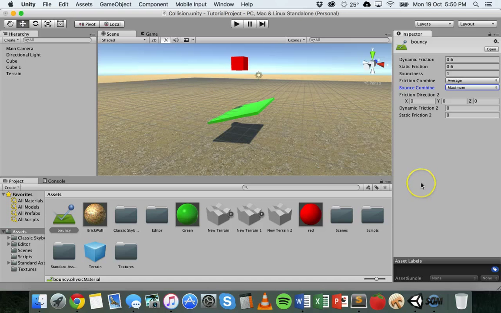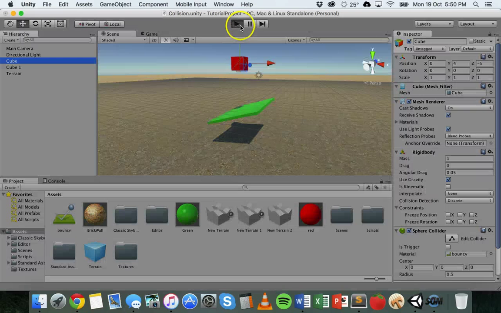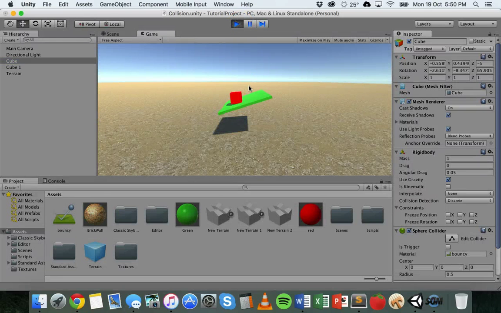All right. So that's what I just forgot to do. Now those settings have been saved for that bouncy physic material, so I don't need to go back and change the material there. I can just click on play. It's still using that material with the new properties. And there we go. So now it's starting to bounce away.